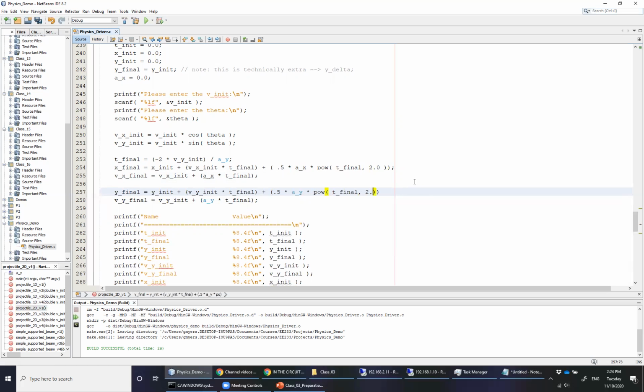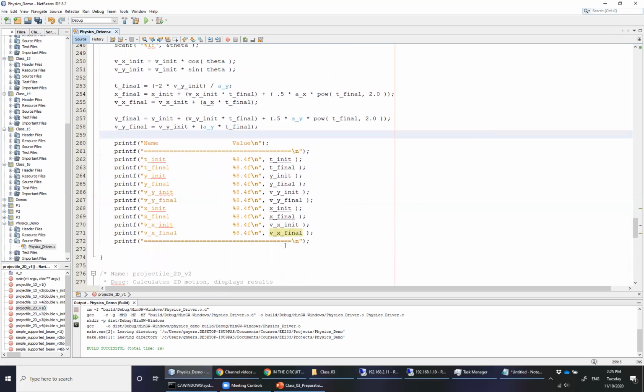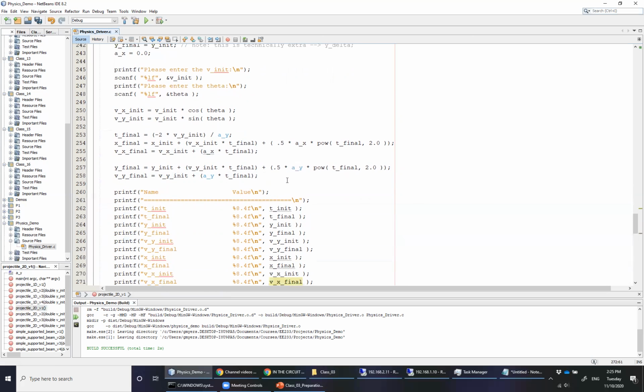Basically, it's just a repeat of the equations in the X direction. All right, I think we've got most of these. Just seeing if we've missed any variables in here that we've neglected to either calculate or initialize.